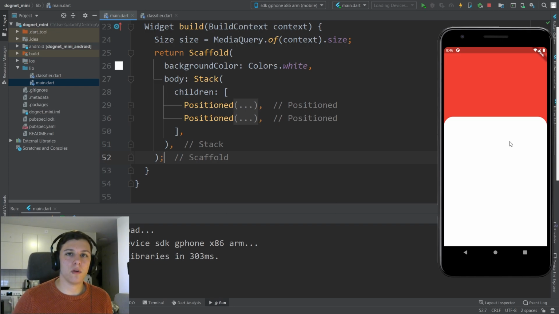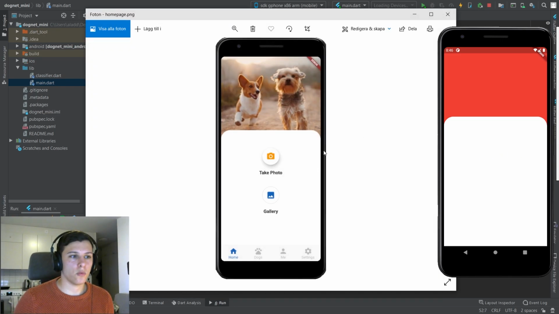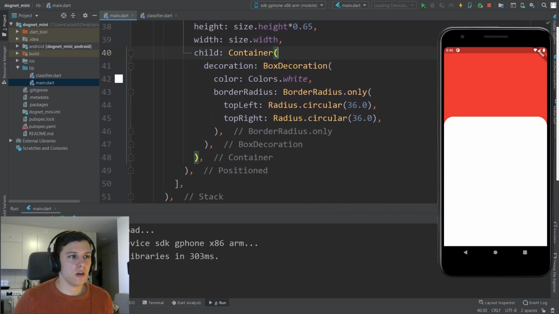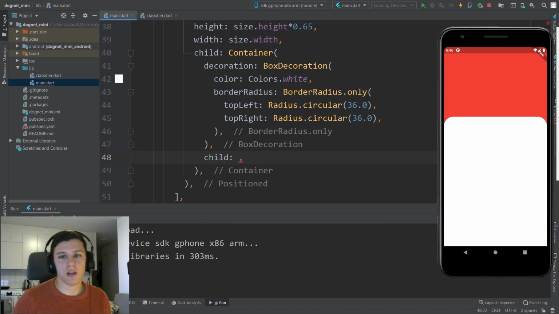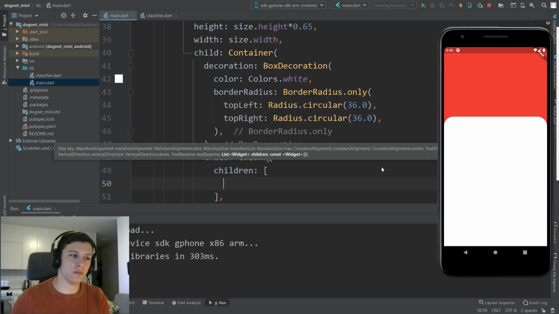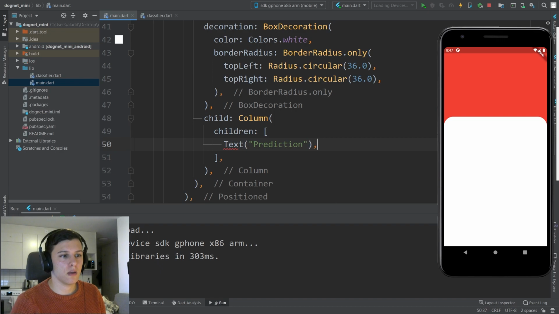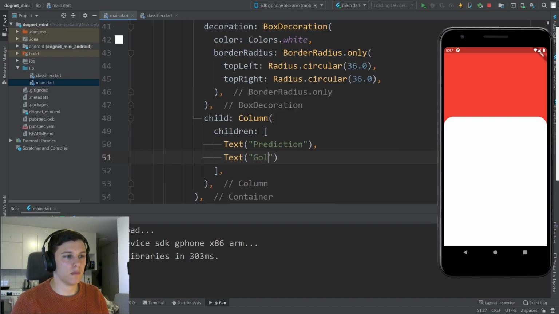All right, so after that, we want to have the buttons, right? So we want to have those buttons. And what I was thinking is that we have those buttons at the bottom, something like this. And then we have a text right here and another text right there. So let's do that. So in this positioned thing right there, inside of that container, we want to have a child of that container. And the child of that is going to be a column. So the column is going to have some children. And we'll specify first just some text. We'll do prediction. And then we'll do text. Let's just write golden retriever. And let's see what it looks like.